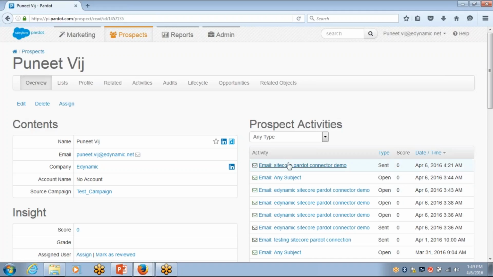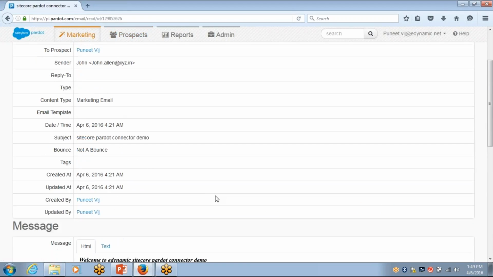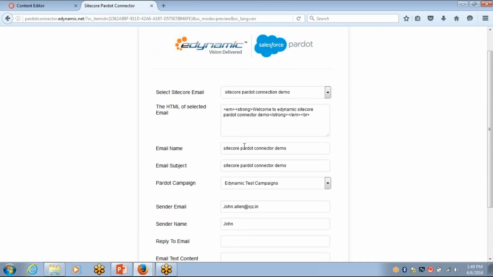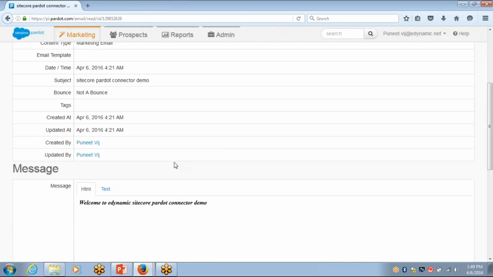Now you can see in this activity column, the email Sitecore-Pardot Connector demo has been successfully created and associated to this campaign. Let's review the information under it. It says the name is Sitecore-Pardot Connector demo, the same name we added, and the sender was John, and all the information we added there is reflected here in the Pardot account.